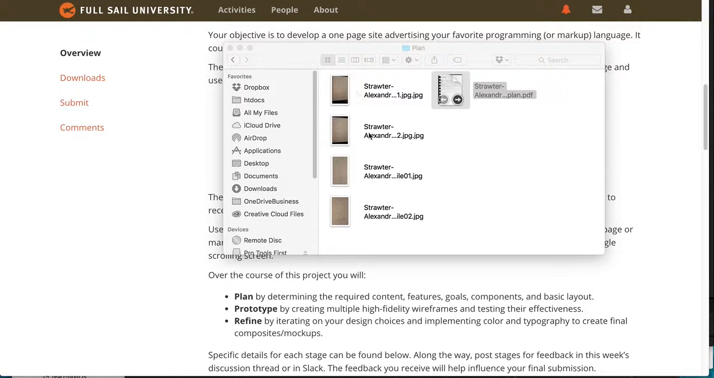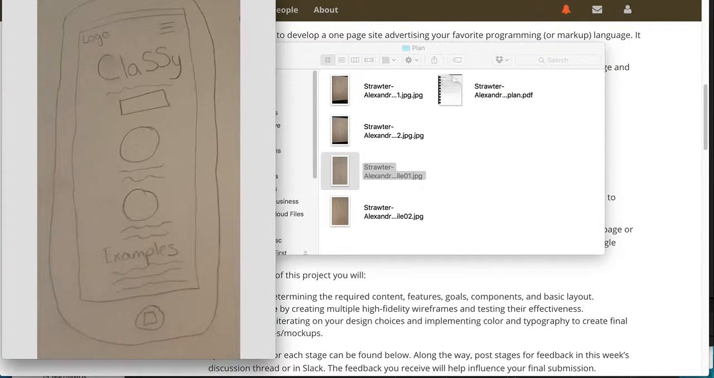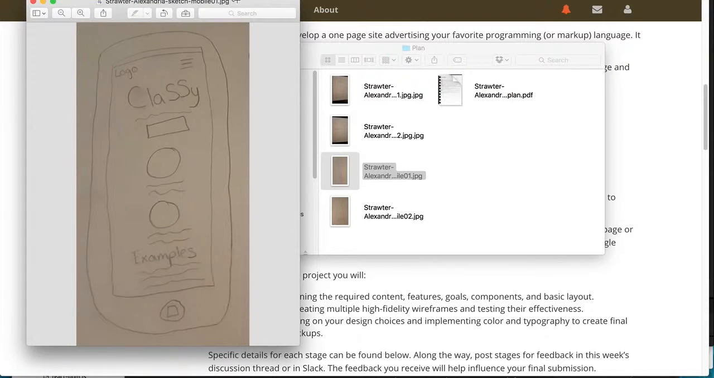So my first wireframe, well, not wireframe, my low fidelity wireframe is this one right here. This is my sketch of my Mobile 1. And here I have the logo, I have the condensed menu with the name of the page as the header. And here would be my call to action. And this would be my what CSS is, why use CSS, and examples of CSS.